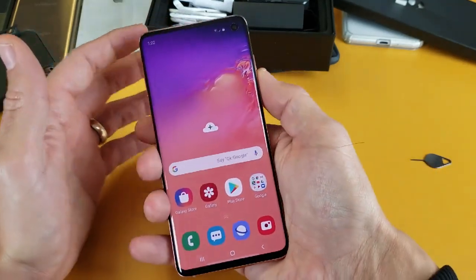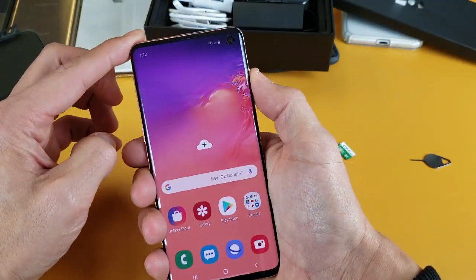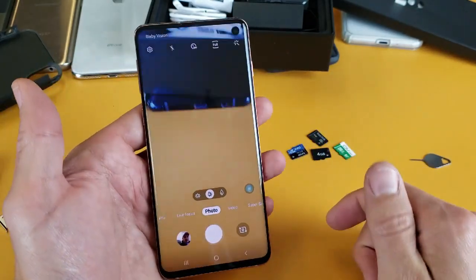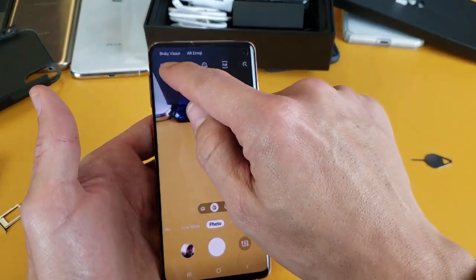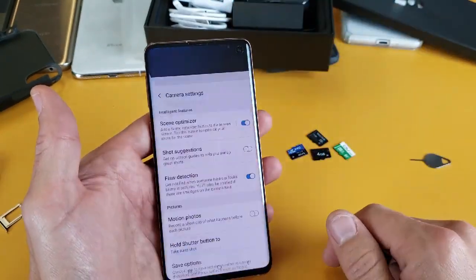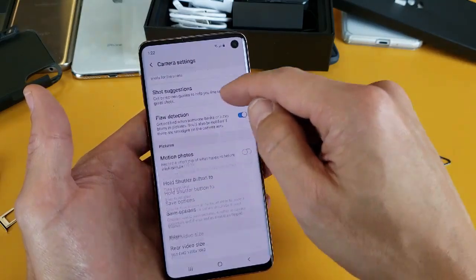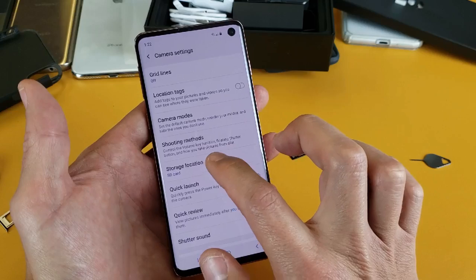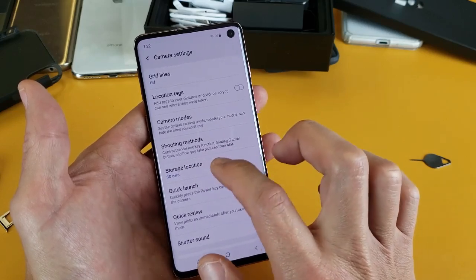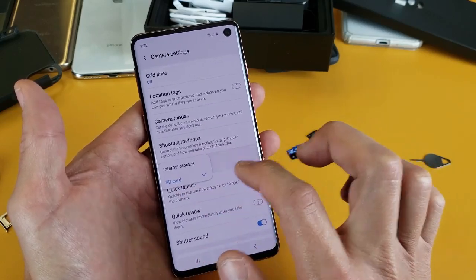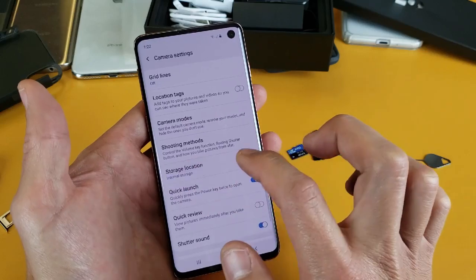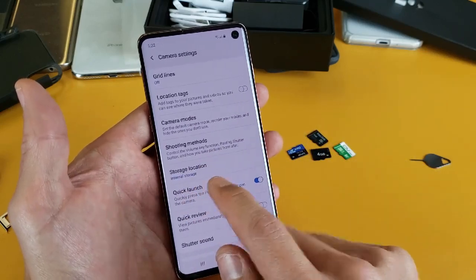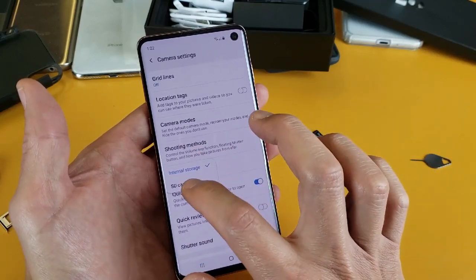So now if I go into my camera here, double press the power button for a shortcut to the camera. Top left-hand side, you see that settings or gear icon. Tap on that. And then from here, go ahead and scroll down, and you want to look for storage location, okay? So by default, it's on internal. I already changed mine to SD card, but I'll put it back to internal here. So by default, it's internal. Tap it, and then go ahead and click on SD card.